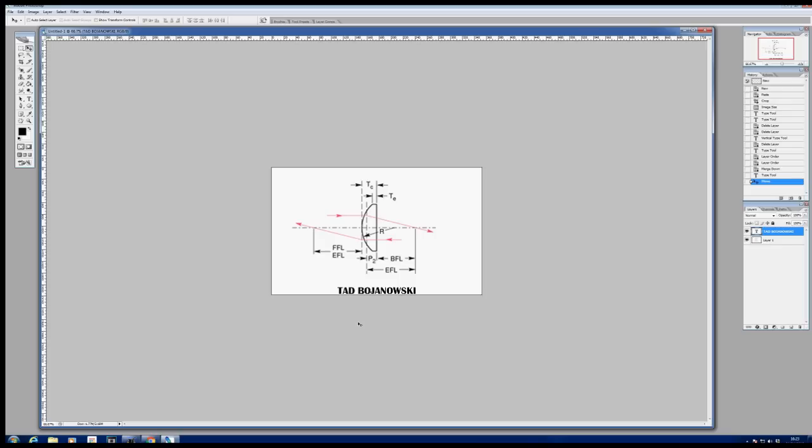Now, if we take a look at this picture, you'll see that the EFL, the effective focal length, from the other direction is completely different. The two EFLs don't start from the same point, and there's something called a back focal length, which is the point where the lens focuses down from the flat side of the lens.